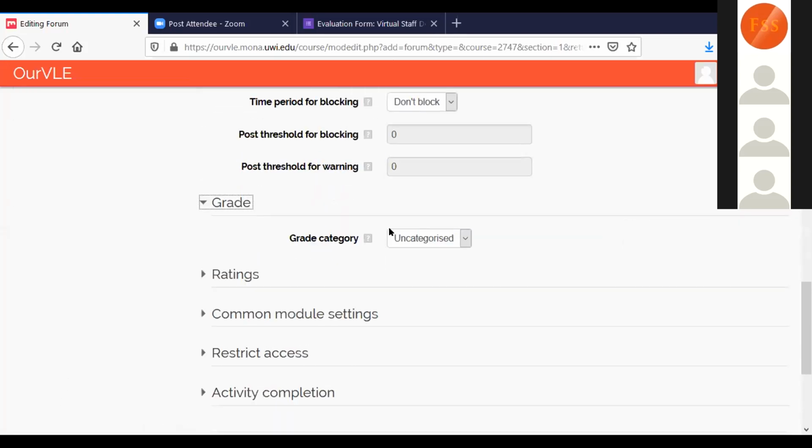You can assign a grade. If your grade book is set up, this would probably have different categories that would say something like participation, engagement grades, major assessment, practice tasks, if it is set up in the grade book. If it isn't, everything will say uncategorized, all right?